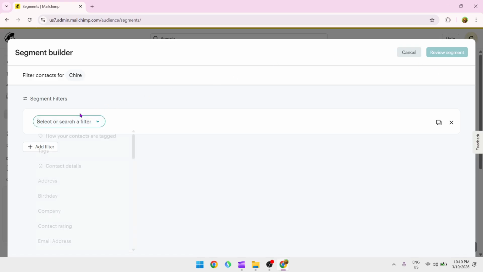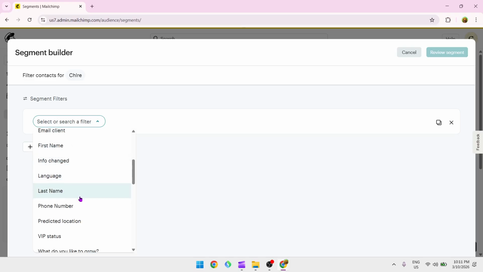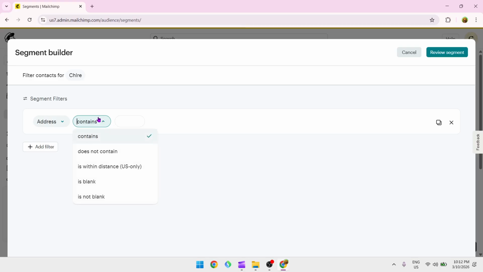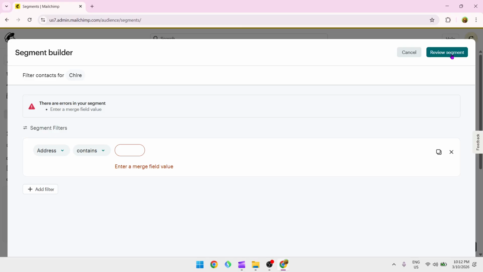So for the filter, you can filter your contacts by location, such as country, state, or city. This lets you send different campaigns to different regions. So for that, you can choose address, then the condition is contains, and here you can type in a specific location that you would like to filter them. So basically, you can use it to promote local events, region specific offers, or send emails at the best time for each time zone. Once done, click on Review segment.